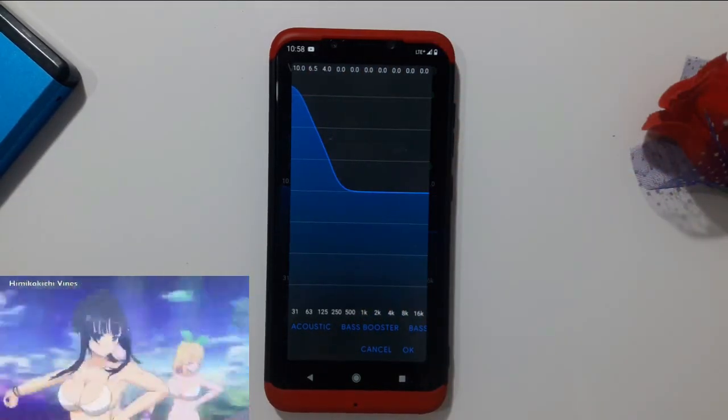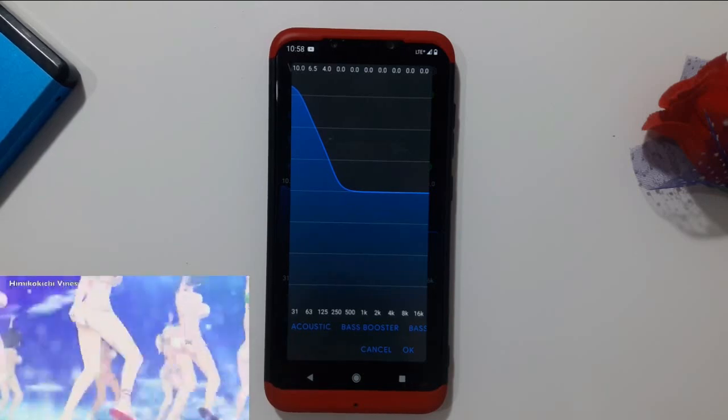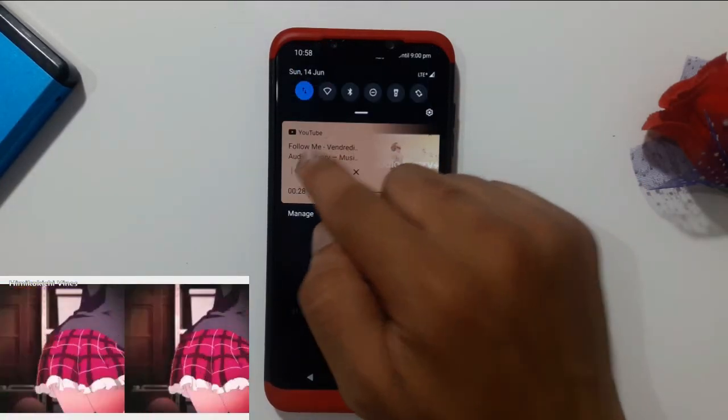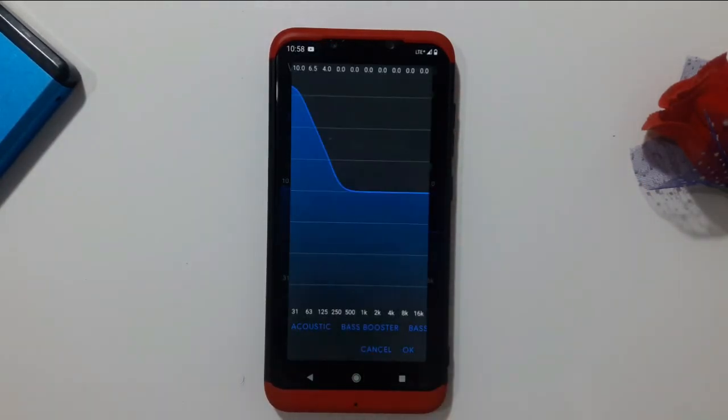Okay, so it's working properly fine. Let me know in the comment section if you can feel the difference.